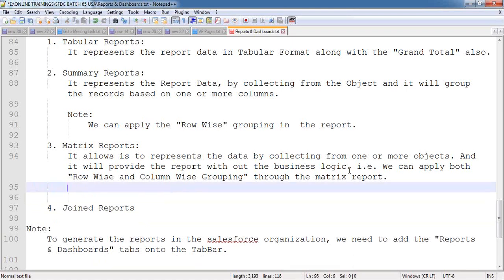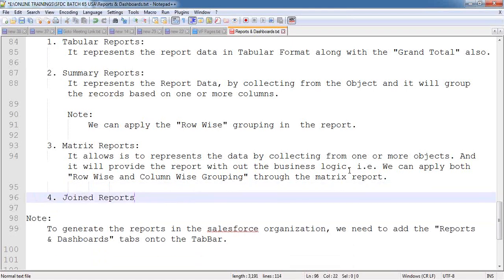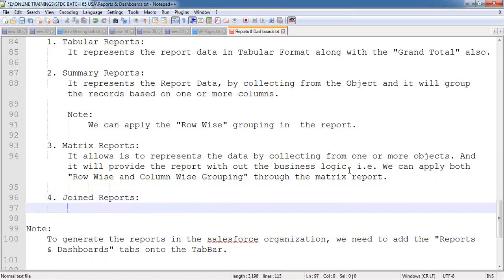And the next one, joined reports. Basically, joined reports are used to group, collect or combine the multiple reports data into a single report itself. So we are using these joined reports over here.